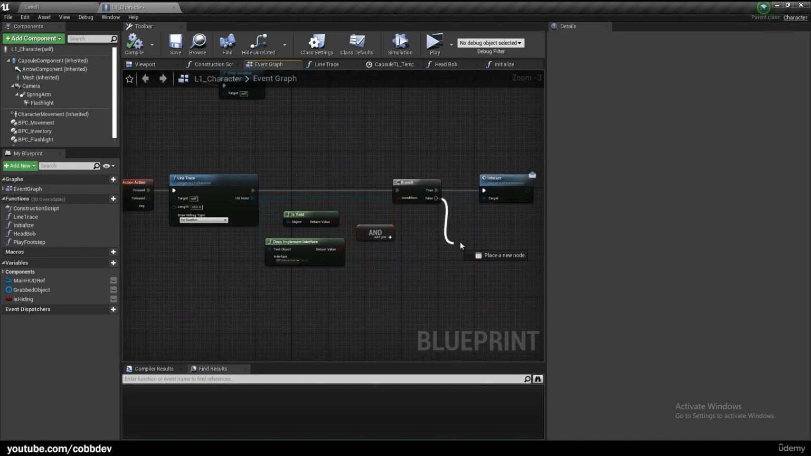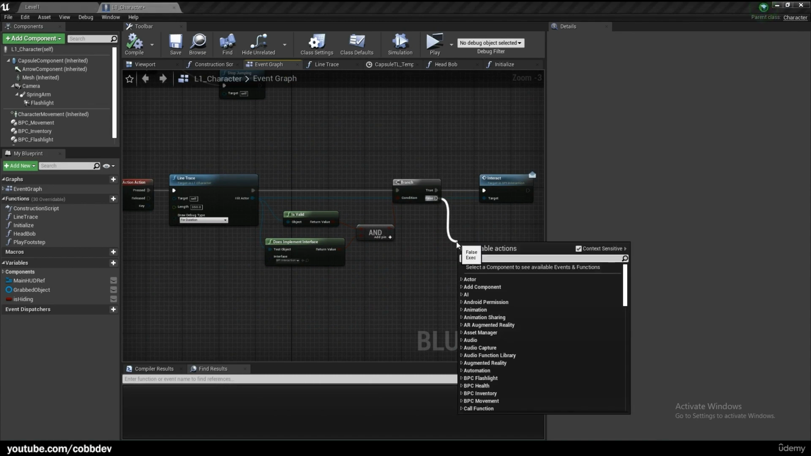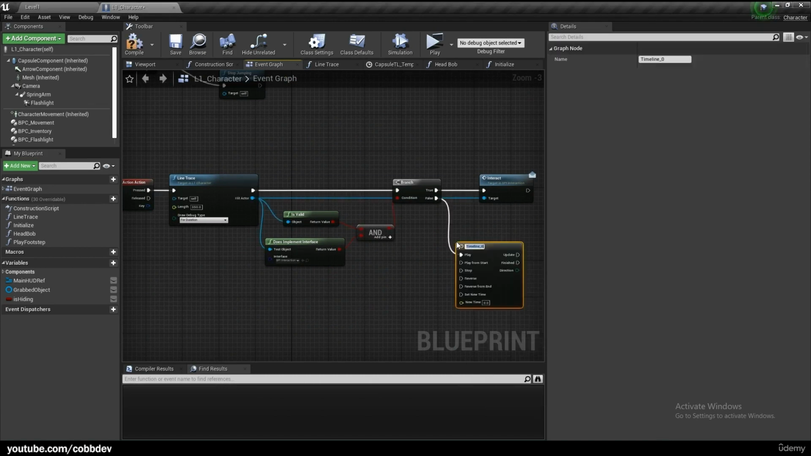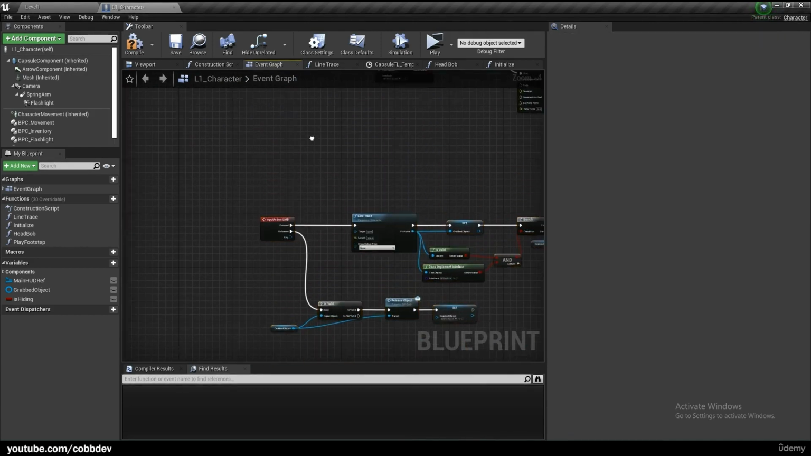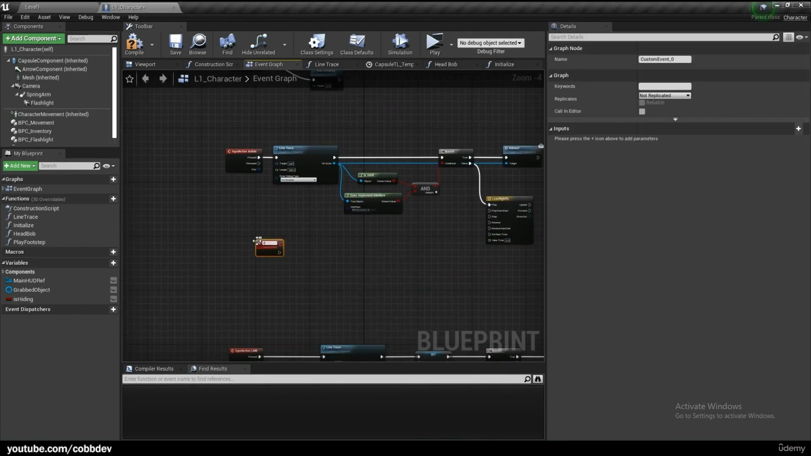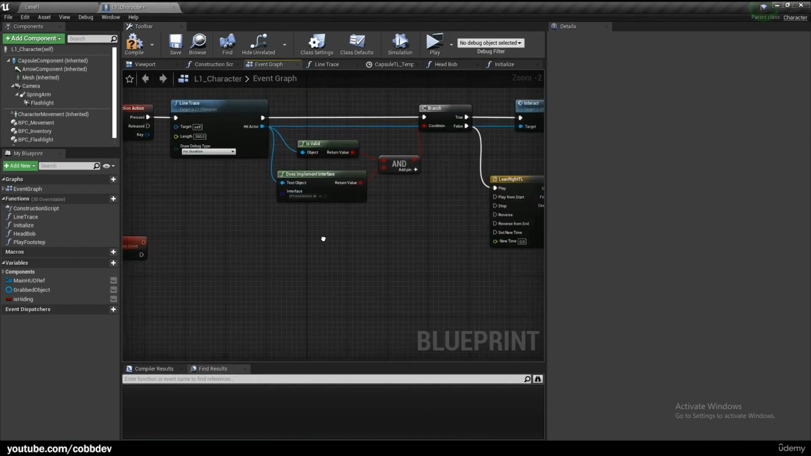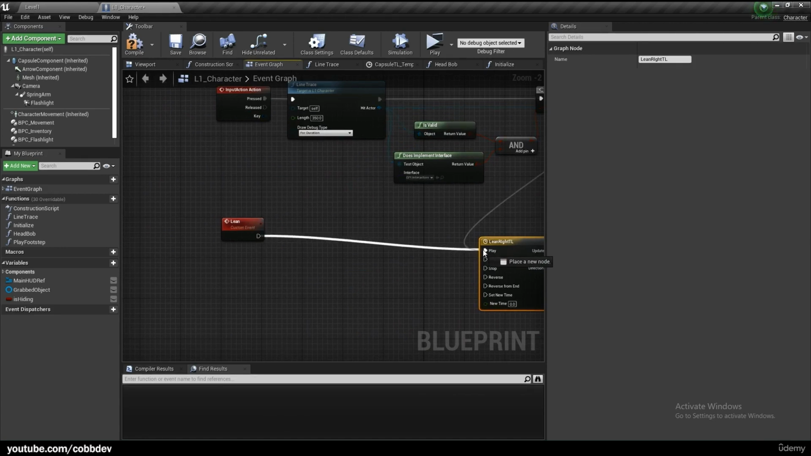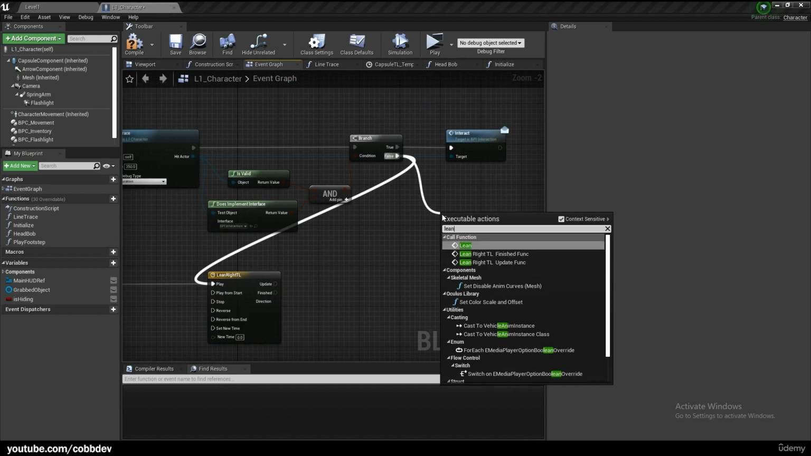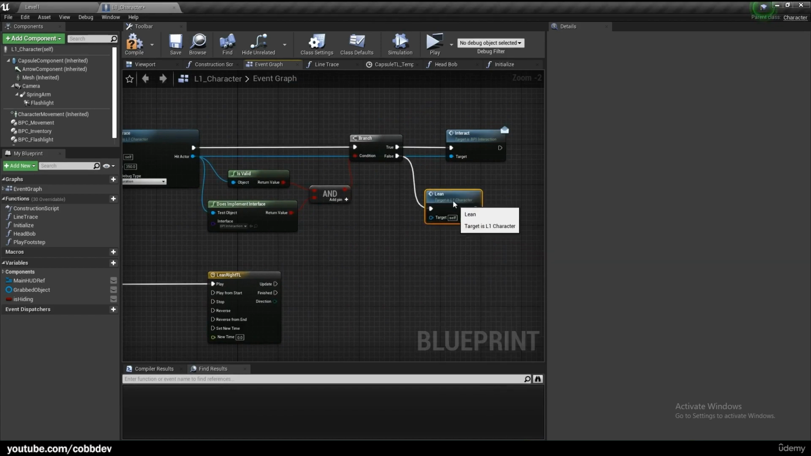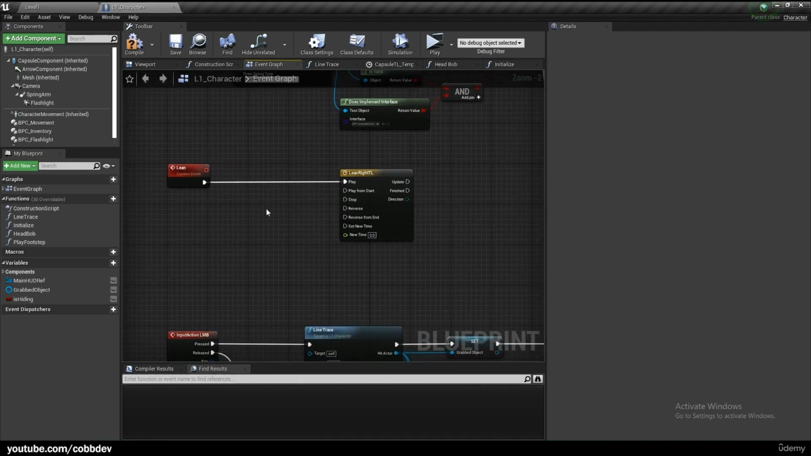So off this false here, we just want to call a timeline. We're going to call this lean right TL for timeline. Actually, what I think I'm going to do is make a custom event for it. Just call this lean, and I will put the timeline here, and instead just call the custom event. And break that right there. Okay, it's a bit cleaner.